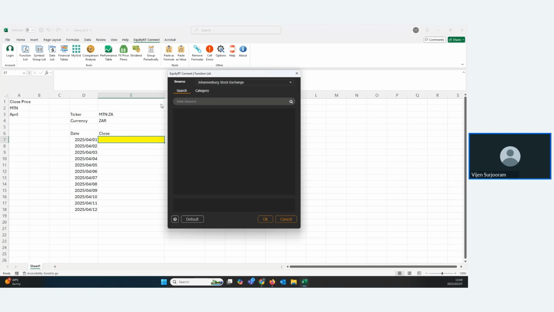So in this case, I'm looking at close price, and I'm going to go into the search bar and search for close. When I search for close, it delivers to me all of the close functions available within the platform. So you'll see there's a whole lot of close functions available. For this case, I'm looking at daily data because I want daily data. I'm looking at the close prices available on the platform.